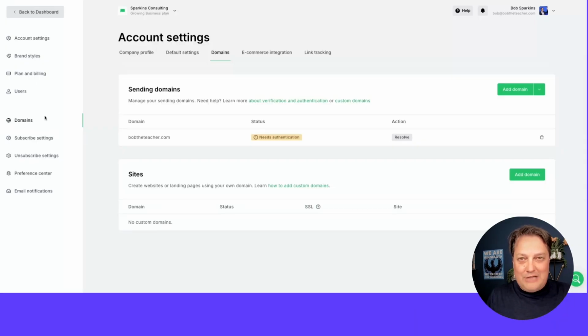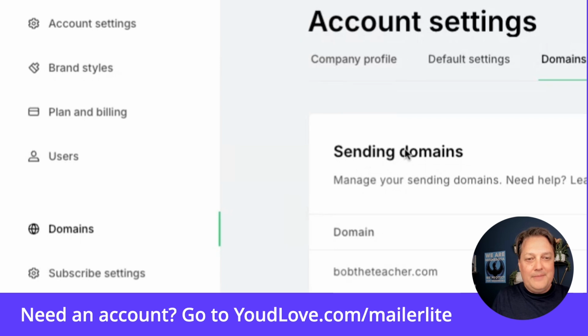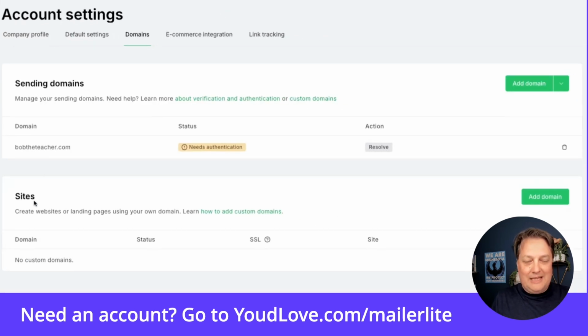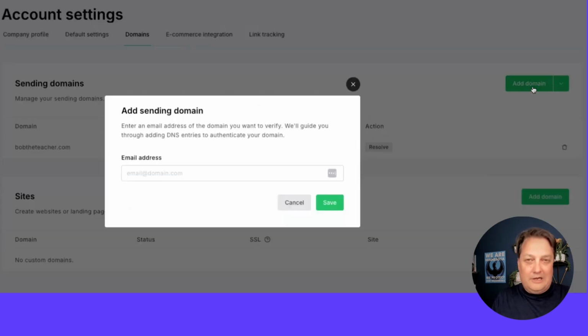So inside of your dashboard of MailerLite, you're going to come into your domains area, and then you'll be in sending domains as well as sites. For the sending domains, you're setting up the ability to send out from MailerLite with something like your name at yourdomainname.com. You'll likely have no sending domains here at the beginning, so you'll click on Add Domain.